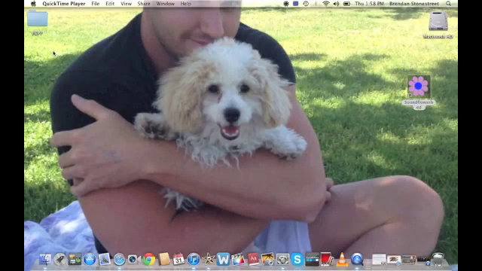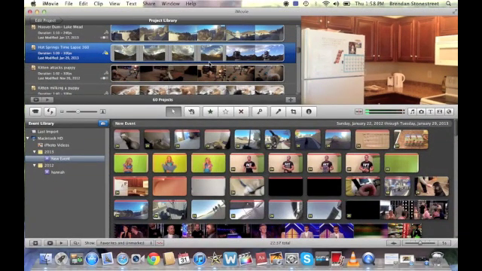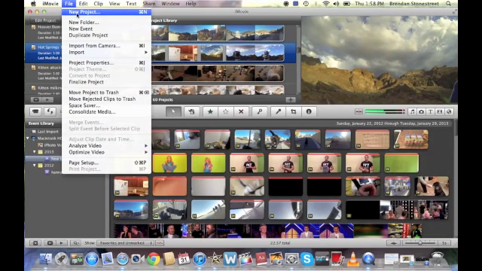Hi guys and welcome. Today I'm going to show you how to do a time lapse using a Mac and the program iMovie. So all we want to do is go down to iMovie here. I've already got it open on the side. So we open up iMovie. Top left hand corner, file, new project.